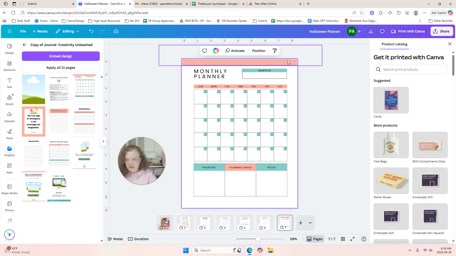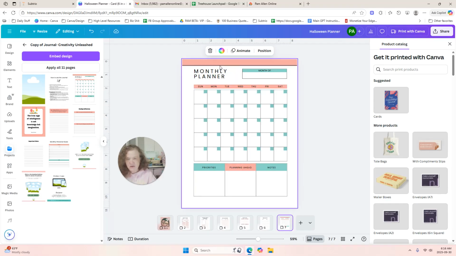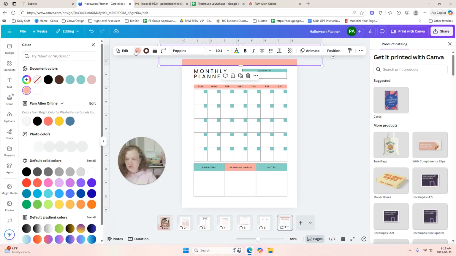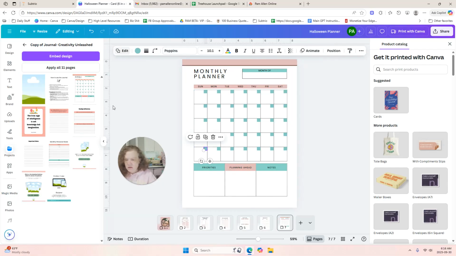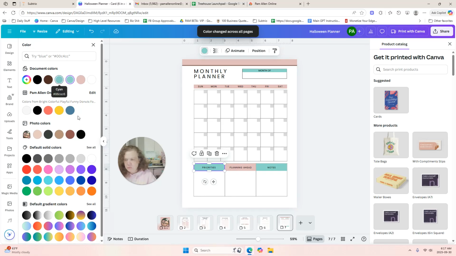Now, obviously, the calendar has different colors than my other pages in here. So I'm going to come up here and now I can customize it to this planner. And we're going to do that. We're going to change all that to that. And then these green, let's change to like a light gray. Would that work? Yeah. And then we're going to change all those. And then we have to just do these separate, which is perfectly fine.